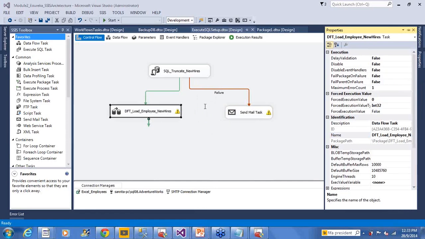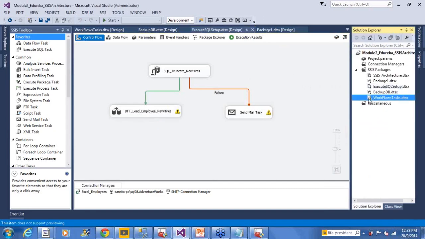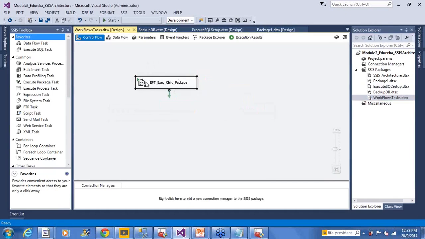Another question from Bhavin is: can a child package return any value which the parent package can use for further processing? Okay, this is actually a very good question. There is one-way communication in SSIS packages, but no two-way communication. This is a parent package. This parent package can call a child package, right? But a child package cannot return any variable to the parent package. But a parent package can pass some variable information to the child package.